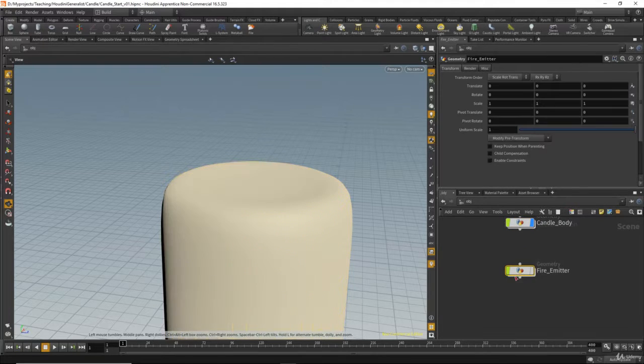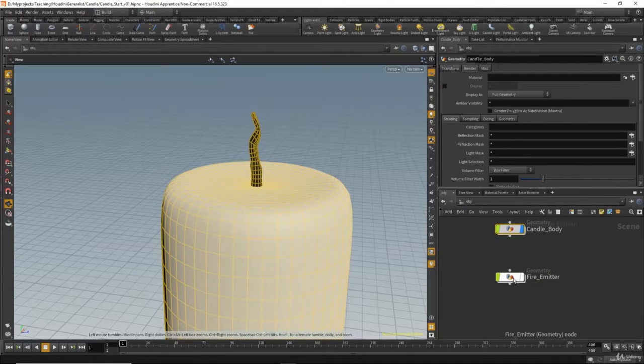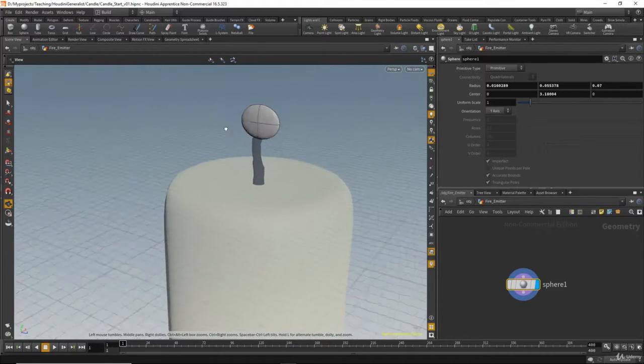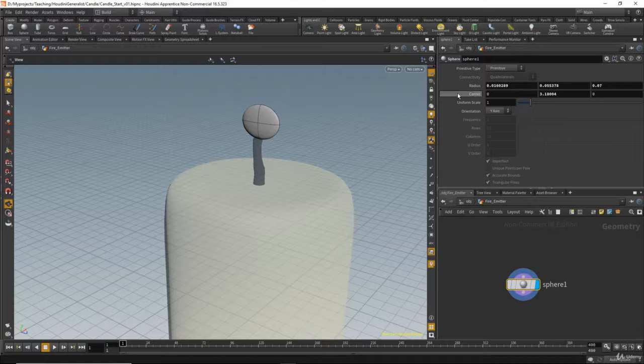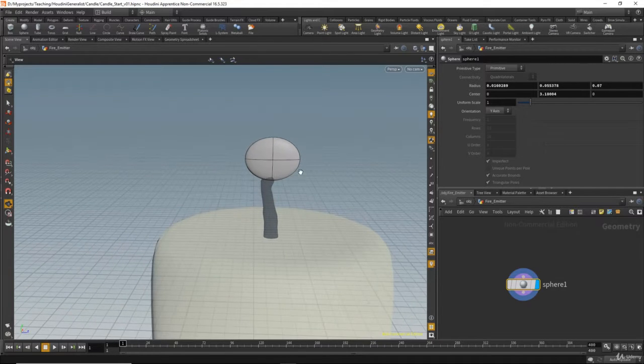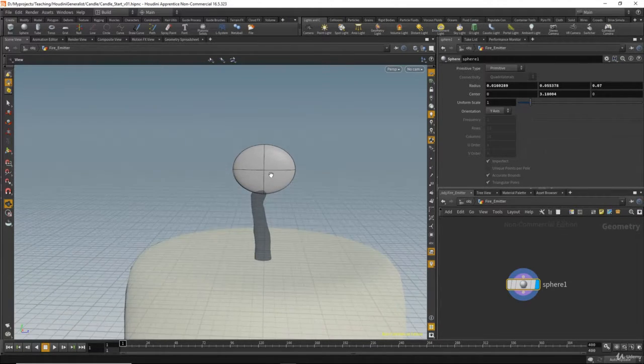Here in the fire emitter, let's go back and put the render flag here, and let's dive inside the fire emitter, and you see I have a simple sphere and I changed the radius, so make it rounded. The reason is I found out that when I create the candle effect, I can get nice curved fire at the bottom.